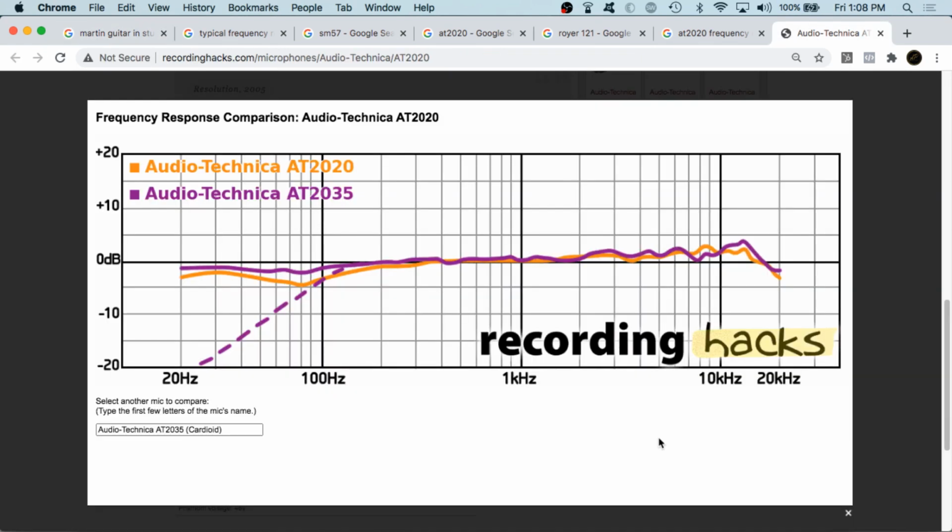So before I let you guys go, I just want to do a quick comparison of the AT2020 and the AT2035 by Audio Technica. They're both condenser mics. The 2035 is, I believe, $100 more than the 2020. When I'm looking at microphones and comparing them, I like to look at the graph. It tells me a lot. It tells me the response of the mic, how much low end, how much mid range, how much top end.